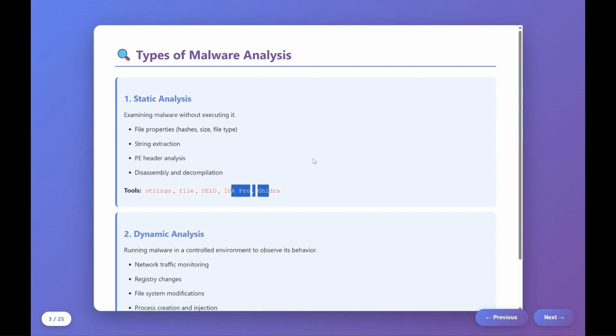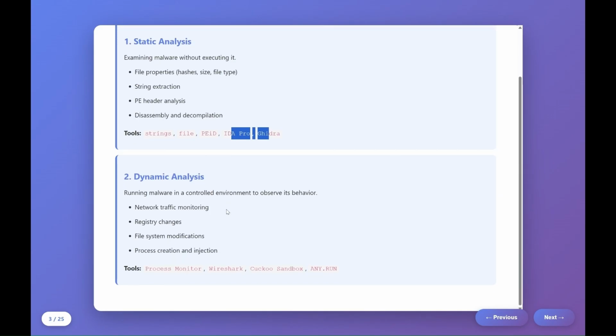Dynamic analysis is the opposite. We execute the malware but inside a controlled isolated sandbox environment. This allows us to watch the behavior of the file in real time. During dynamic analysis, you observe things like network traffic that the malware generates, registry changes, file system modifications, and process creation, injection, or any suspicious child process. The popular tools for this phase include Process Monitor, Wireshark, Cuckoo Sandbox, and ANY.RUN.